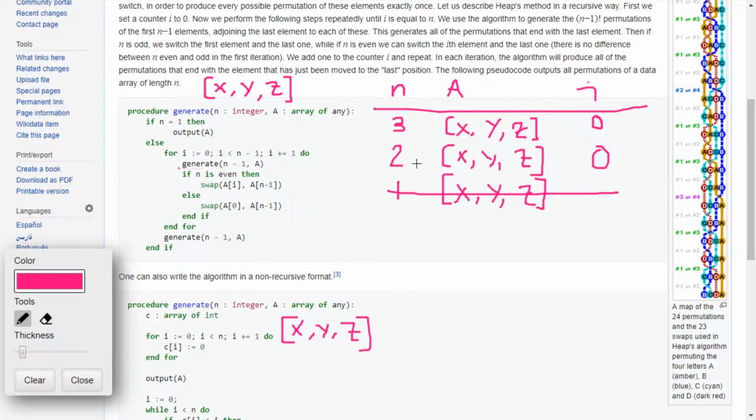So if n is even, so n is 2 right now, so that is even. So we're going to swap a at i with a at n minus 1. So what's a at i? Well, i is 0, right? So it's the 0th element. n minus 1, well, I guess n is 2 in this case, so n minus 1 would be 1. So we'll switch the x and the y. So we'll have y, x, z. Okay? Great. And then we increment i, so it's 1 now. Cool. And this is still for an n value of 2.